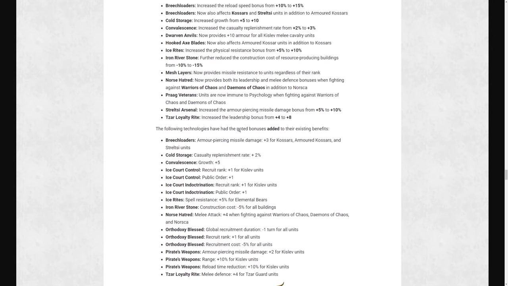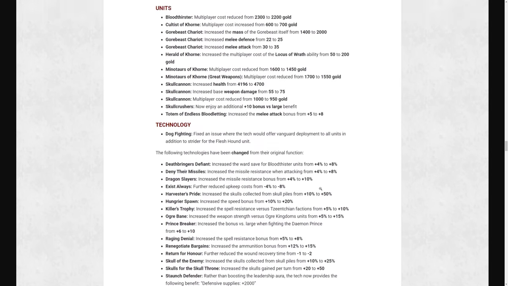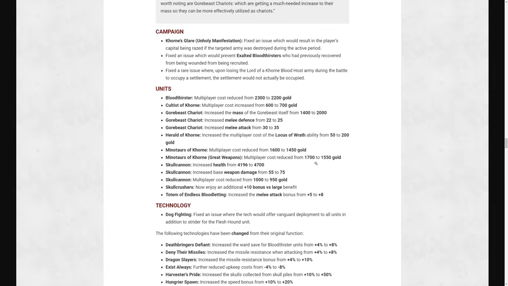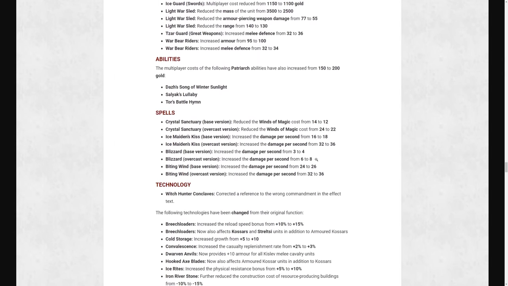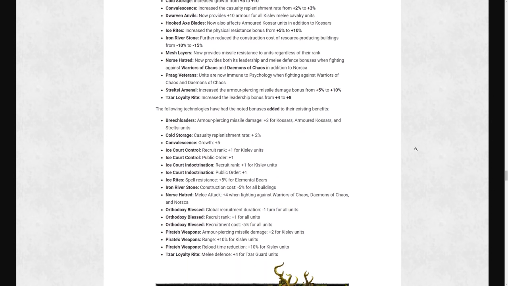The following technologies have the noted bonus added to their existing benefits. And I'm sorry, that's something I should have distinguished in these. These are not new technologies. It's made the existing technologies better. I'm so sorry about that. This is the first portion of it. It says that it changed its original function, and this is adding more to that function. I didn't make that distinction in the beginning forays of this technology rampage.